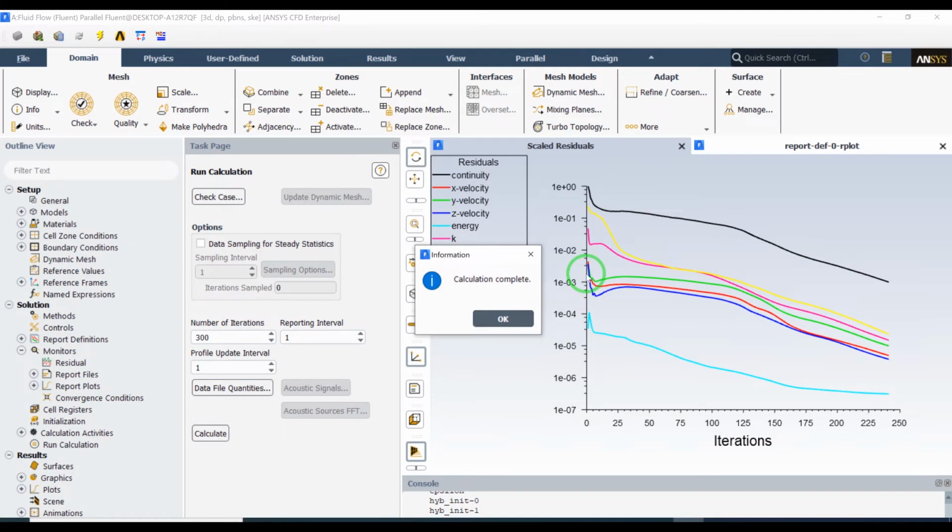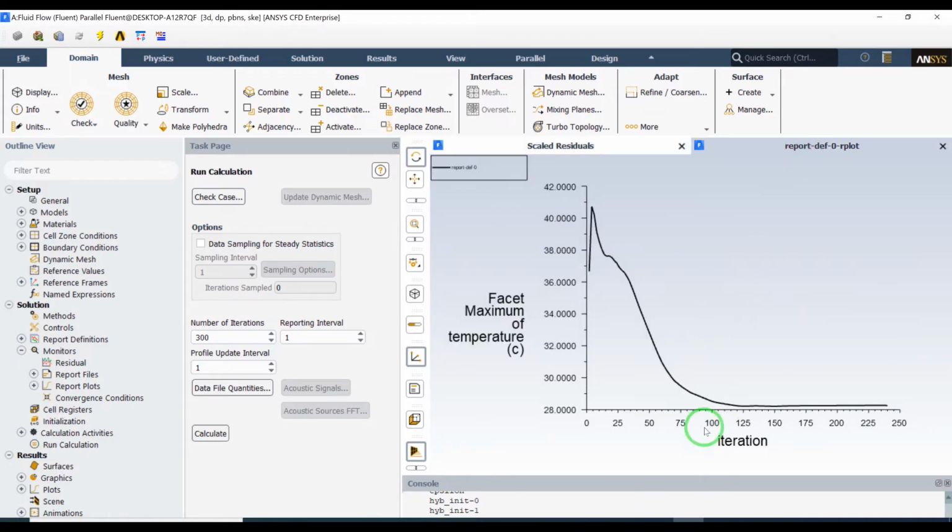Okay, now the simulation is done, and we can check the results. First, the residuals: you can see that according to that criteria, based on the monitors, residuals, it's converged. And the maximum face temperature at outlet converged to a number after almost 125 iterations, but after that it stayed the same up to the end of the simulation.